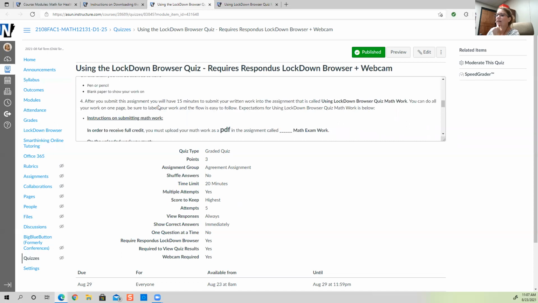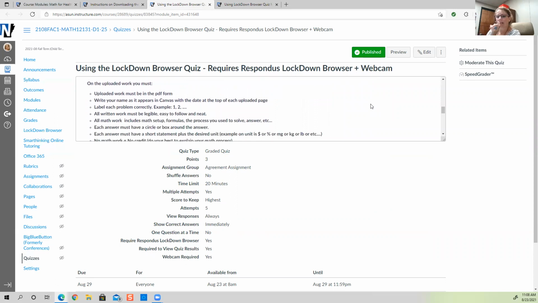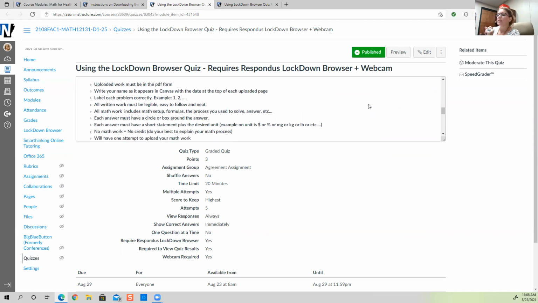Step 4, after you submit this assignment, you will have 15 minutes. So the moment you submit it, you have 15 minutes to submit your written work into the assignment. In this case, it's called Using LockDown Browser Quiz Math Work. Okay, each one will have its own name. Make sure your name is at the top of each page you upload with the date. You must upload it in a PDF form. You must label each question, for example, 1, 2, 3, 4, or A, B, C, however it is on the exam. It must be written legibly, must be neat, and must be easy to follow.